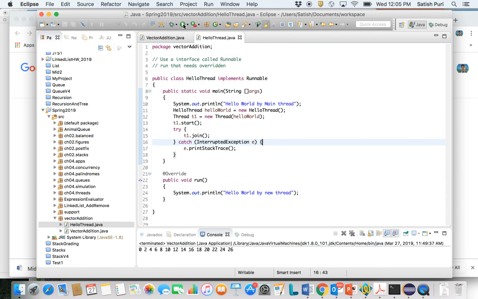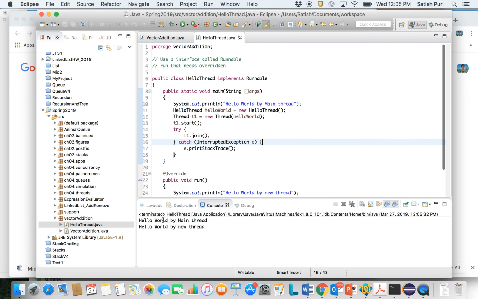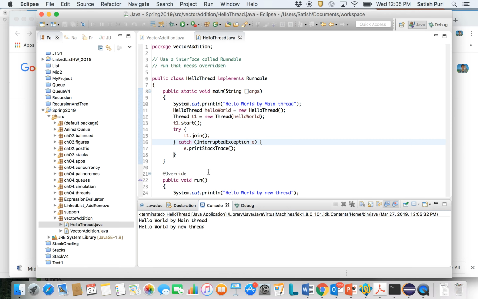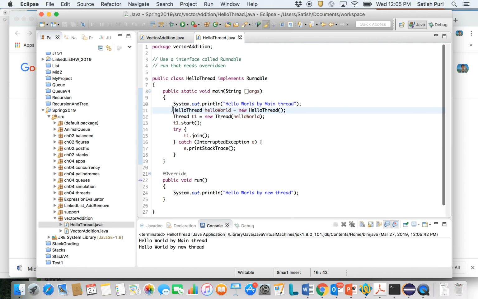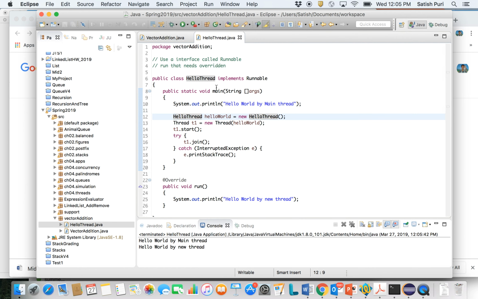Alright, so let's run this program. So two things get printed, right? Hello world by main thread and hello world by new thread. So you created a new thread in this program, right? So this is the main thread, and you have a new thread created here called t1. Okay, so let's stop here.